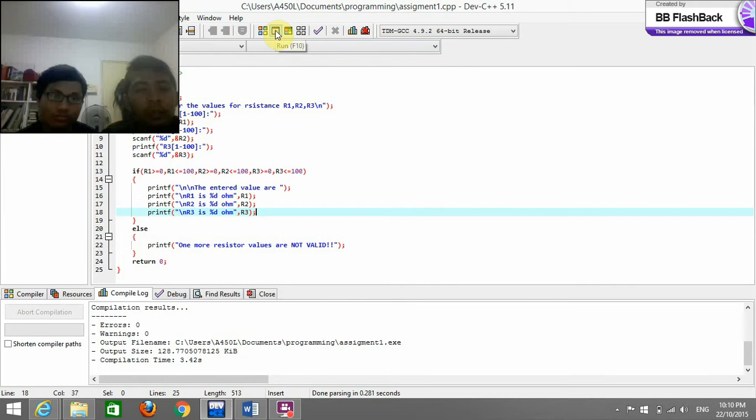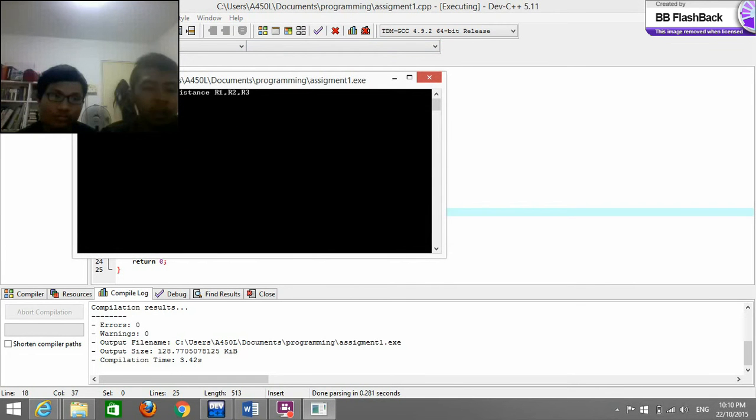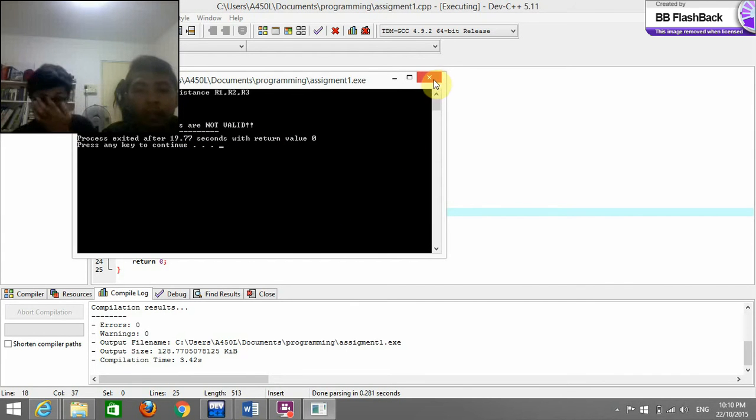So we can run it again, and we can see if I put the value of resistance more than 100, r2 and r3 180. So we can see the result is one or more resistance values are not valid. So this is my programming coding.